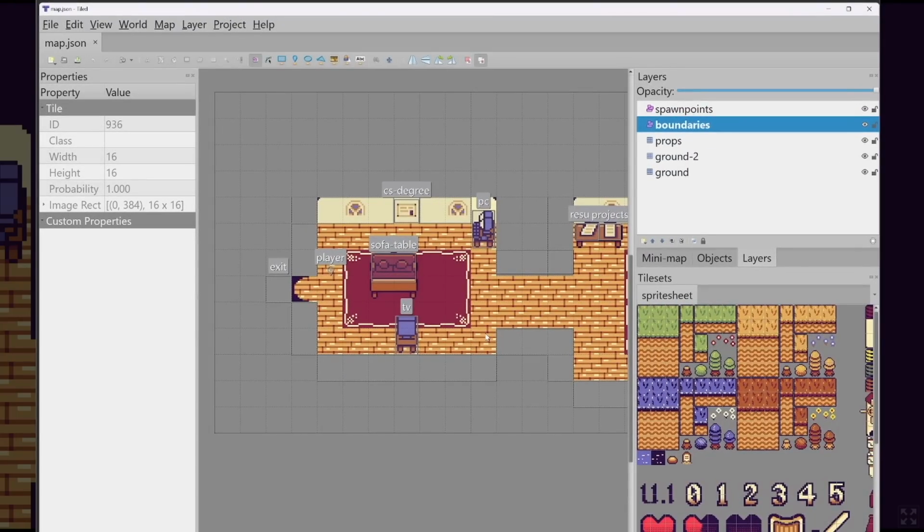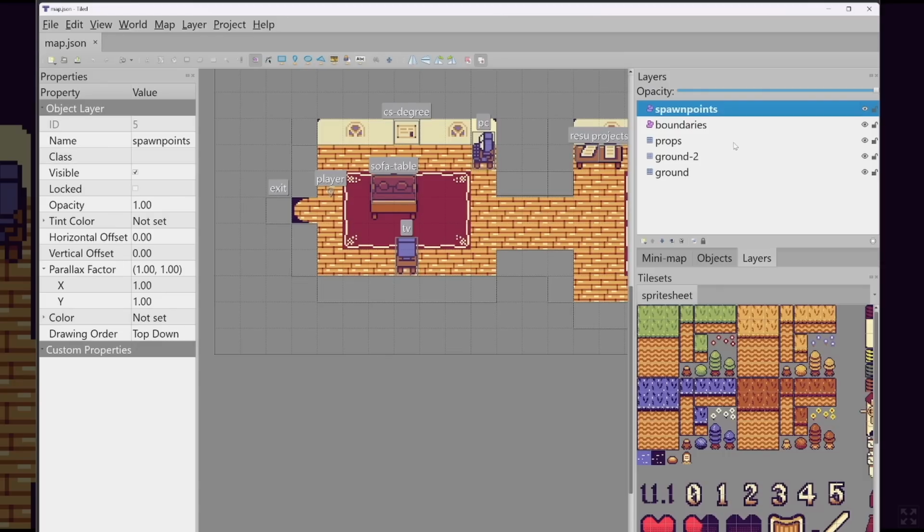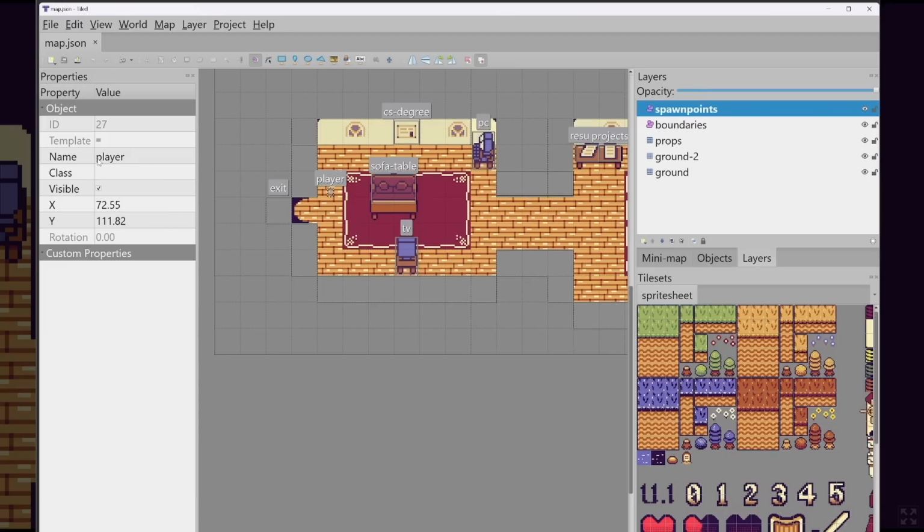So here, if I go back to Tiled, you can see I created a layer in the original called spawn points. And it's just this little pin with the name player, which determines where to spawn. So if I click on it here, you can see I've decided on this name. I just wrote it here. And then it's going to give us the X and Y coordinates, so we're going to know where to place the player.